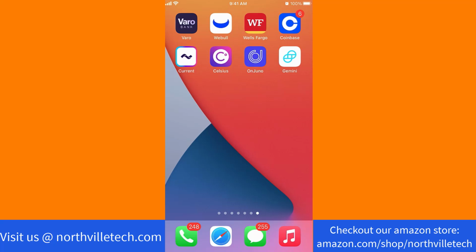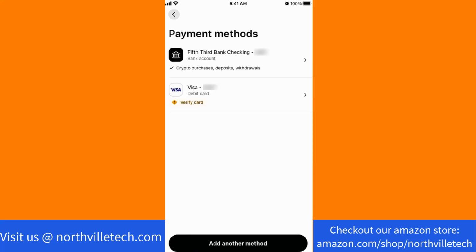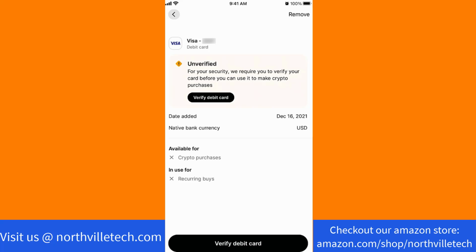But if you already have an account, just open the app by tapping on it. Once the app is open, you will see a section for payment methods. Tap on Manage Payment Methods. Now, tap on the debit card you wish to remove. At the top right corner of the screen, you will see an option for Remove. Tap on Remove.